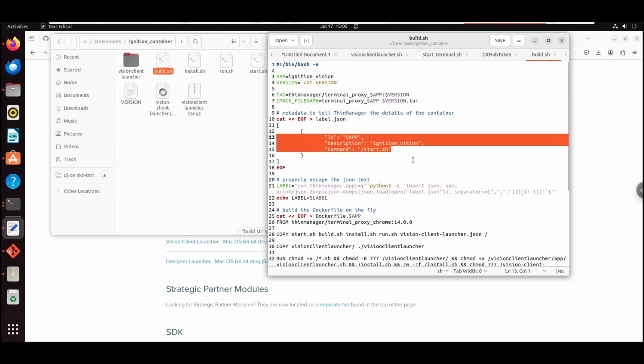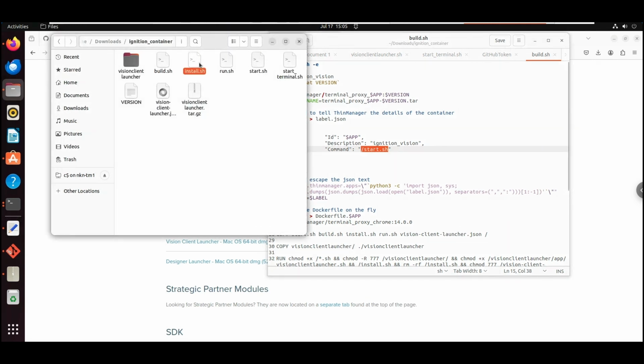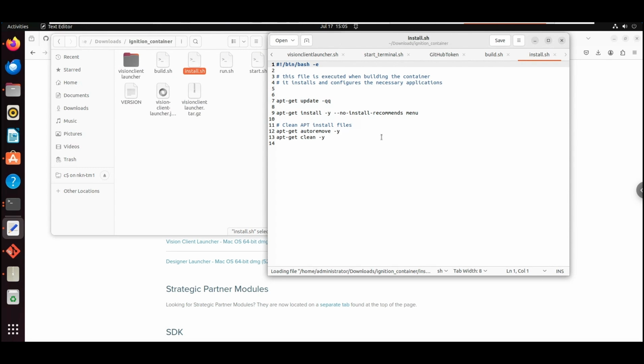That's why I provide an example for you that you can play around with and edit. Right here is the name of the container, as it will appear in ThinManager. And this is the most important part, the start script, which is what ThinManager will use to launch the application that we want to run in our container. This install script is to install anything from the internet while we're building the container that's not included already. I put the menu packages because it's used by the Vision Client.